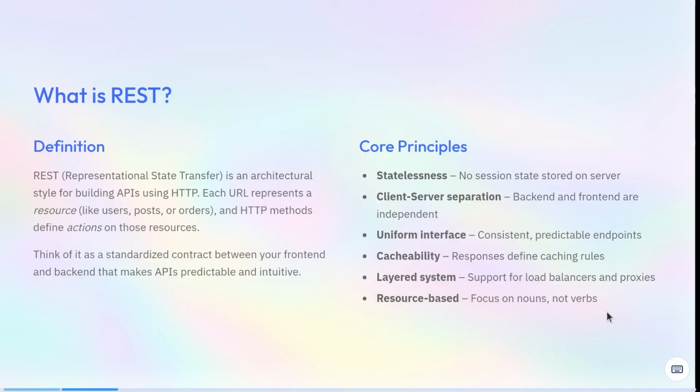All right, uniform interface. There are consistent, predictable endpoints. All resources are named in plural form, and that gives you the ability to have consistent and predictable endpoints for new resources. Responses define caching rules. There's a layered system in the case of REST API. It supports load balancers and proxies as well, and everything is basically resource-based. We are going to focus on nouns, not verbs, and we're going to have nouns in plural forms.